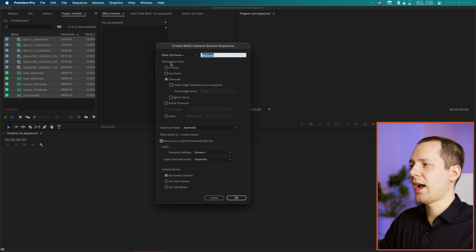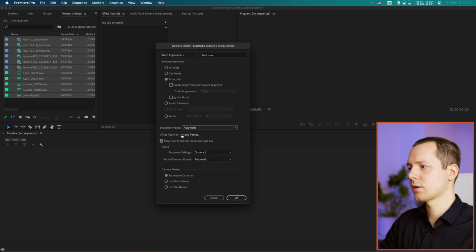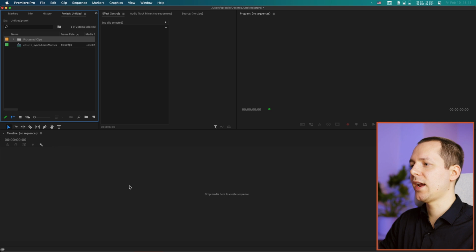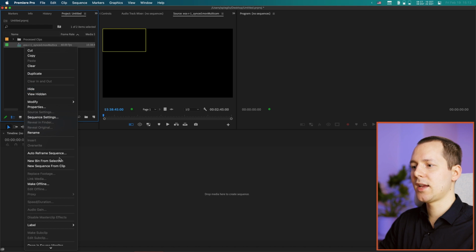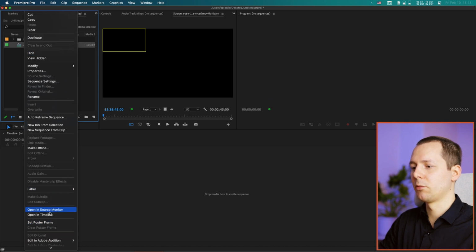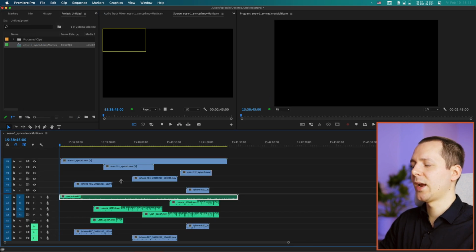There we are going to be asked a couple of things like which synchronization point. I would say timecode is a good start, automatic, move source, camera one, and so on. Just hit OK, and now we have a multi-camera sequence, and I can hit right-click and say open in timeline monitor or timeline view. And with that, you can see we have all of these on different tracks.